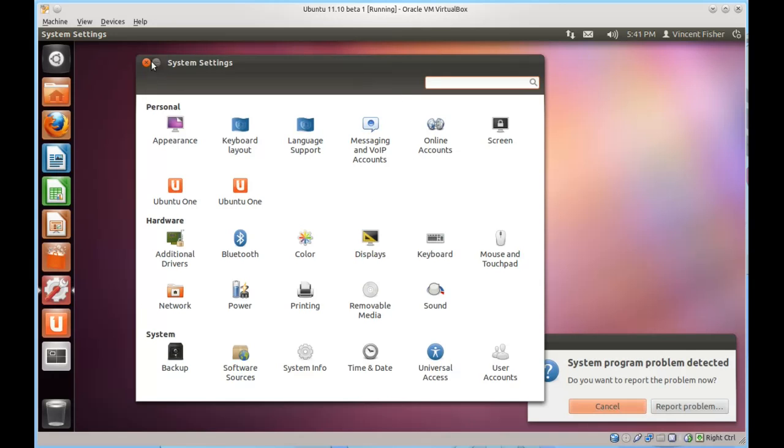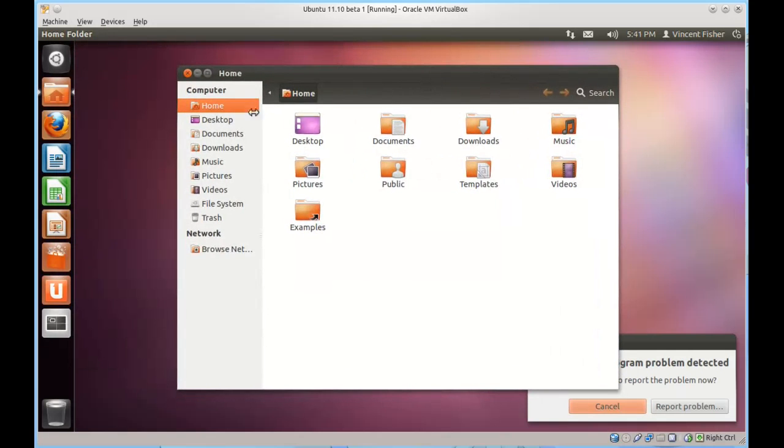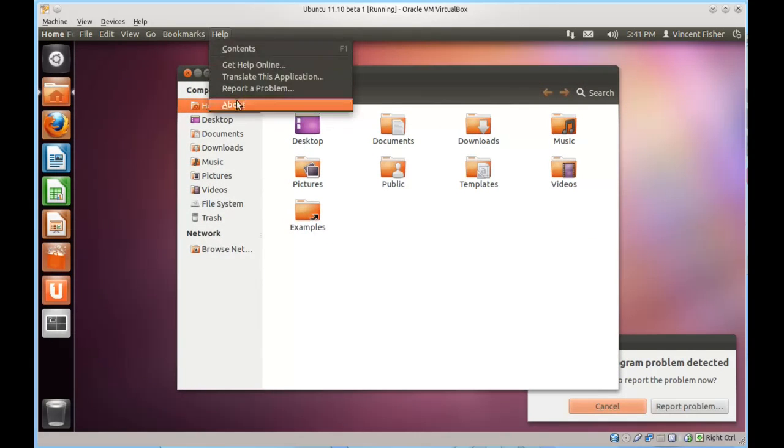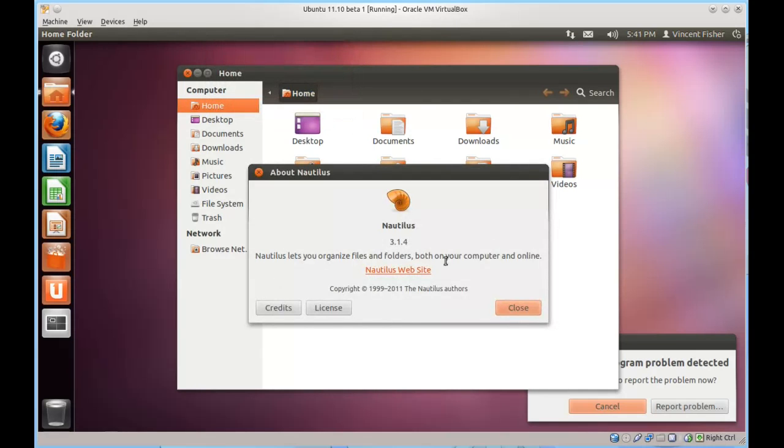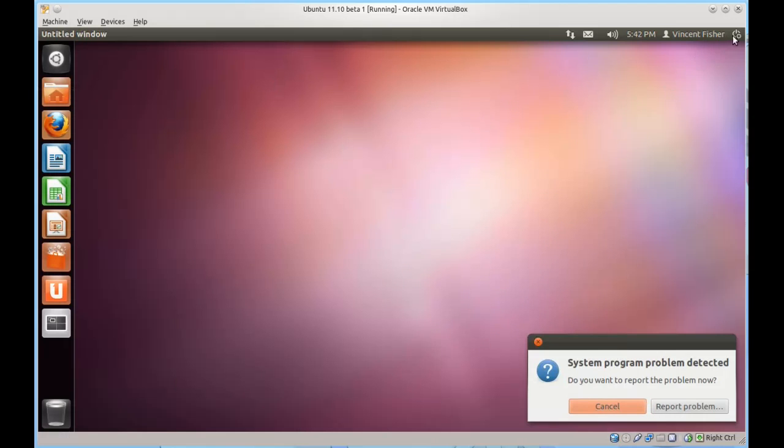To give you an example, if I open up Nautilus here, you'll see it looks different. And also, if I go to Help, About, you have Nautilus 3.1.4 instead of 2.32, I believe. And then the search, and then you have all your stuff right here. So that's new. Then they have displays here, which would be your resolution.